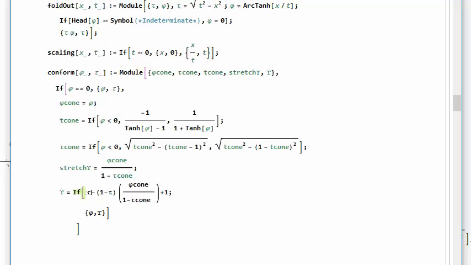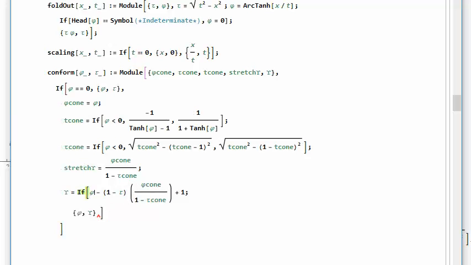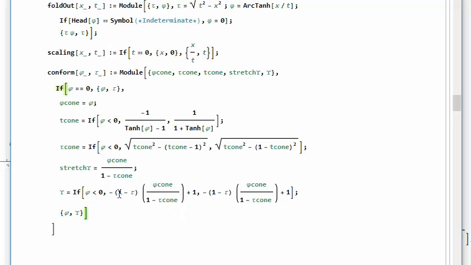if C phi is less than 0, comma, negative 1 minus r times that plus 1, comma, and we want this whole thing again. So it looked right on the one side, it looked wrong on the other. So let's just make it positive on one side and negative on the other.